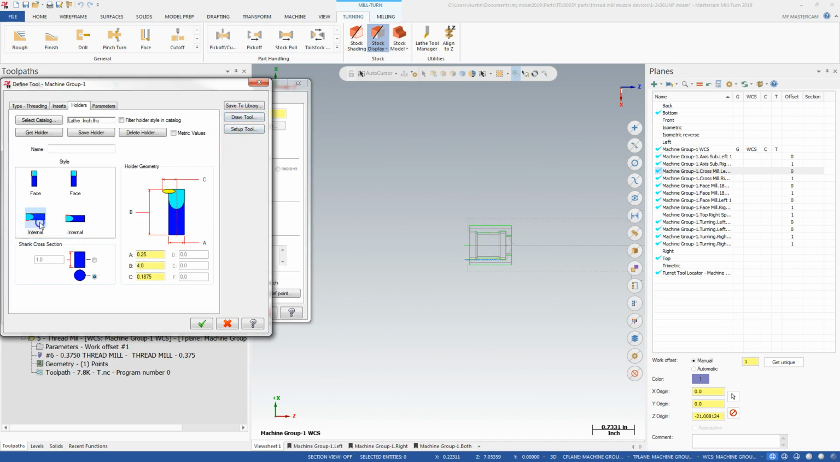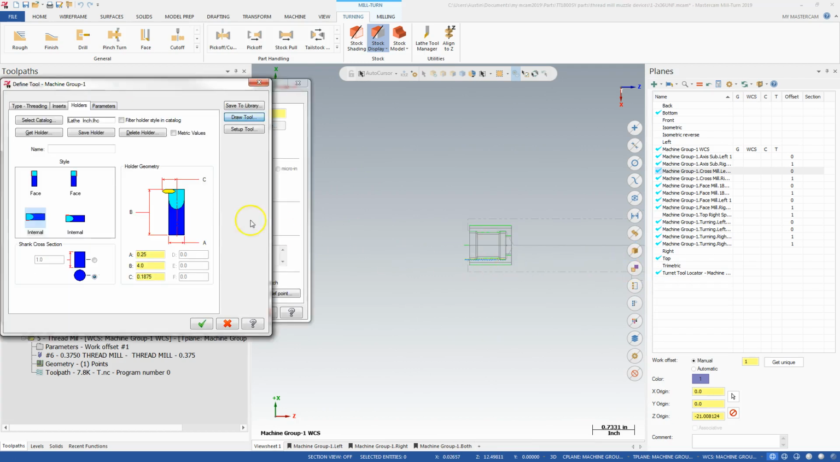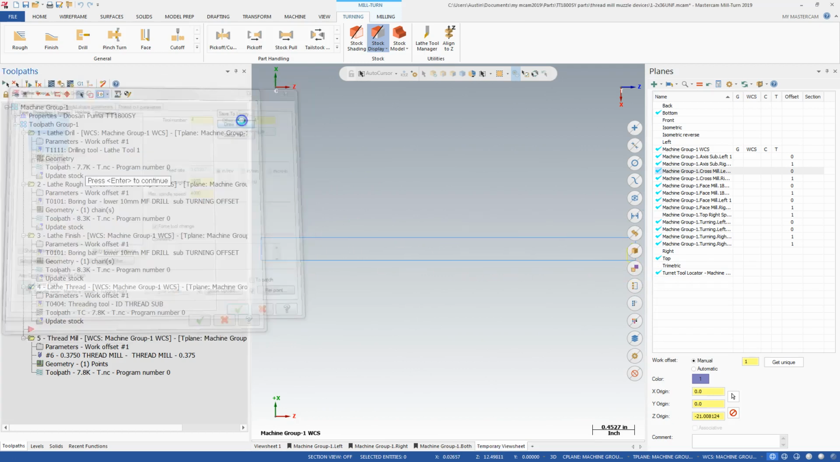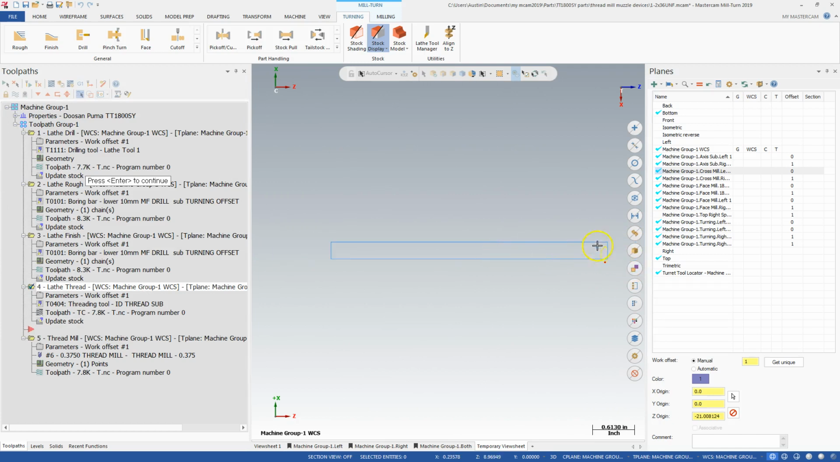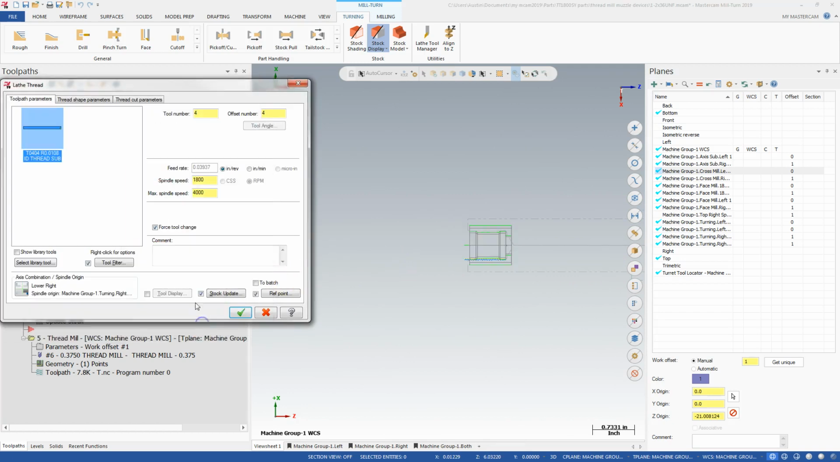So I'll show you what would happen if we drew the tool with the wrong holder. See, it flips it, and I can get it over here insert down, but I want it over here insert up. Yellow is insert up, orange is insert down, and so that's insert up on the right side in the orientation I want.